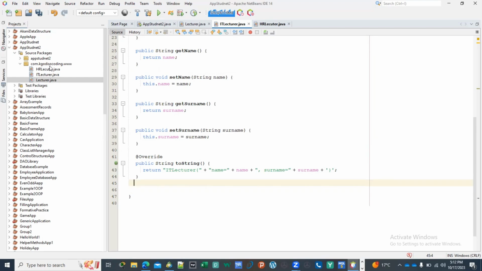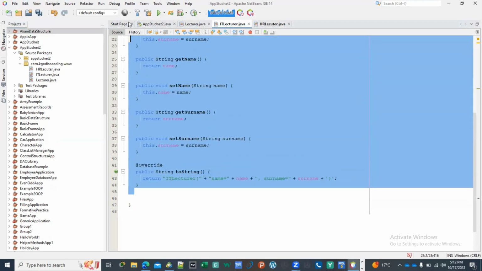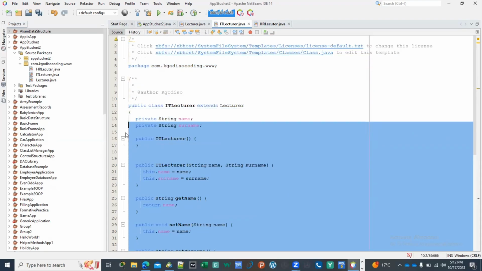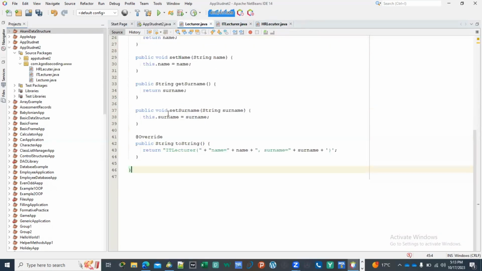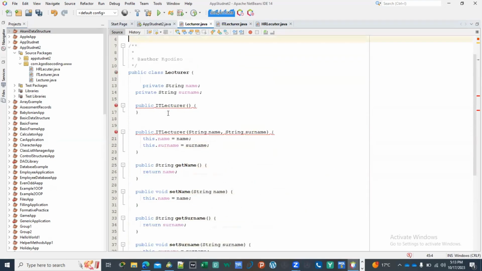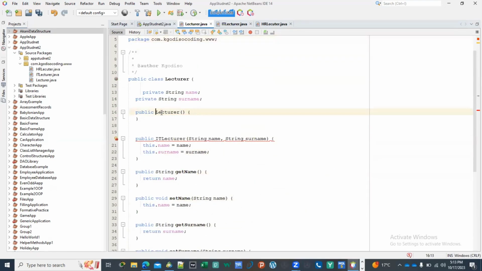Now I'm going to inherit from the, I've done this on the wrong end. This is inside the IT lecturer. So I'm going to cut this, go to lecturer. It's supposed to be here. So I just need to change up here. This is supposed to be lecturer, not IT lecturer. That's the only thing that goes out there.